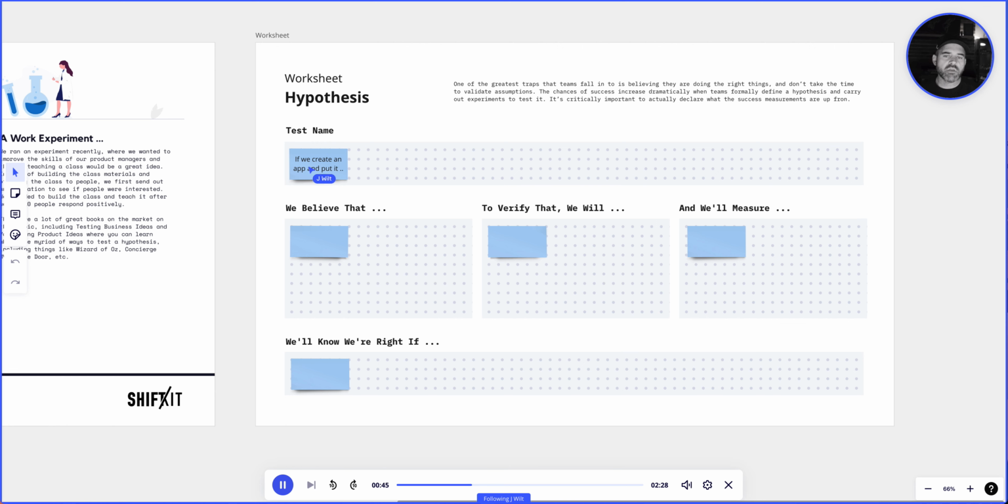So if we create this dashboard and share it with 100 people, then we'll learn whether it's a feasible feature or not, or whatever. So you put the test name in here, like build a dashboard to measure blah blah blah. Right? What's the experiment you're going to run?